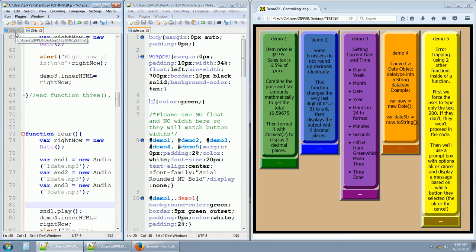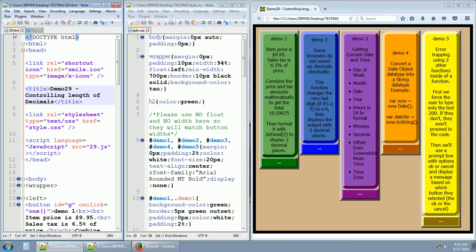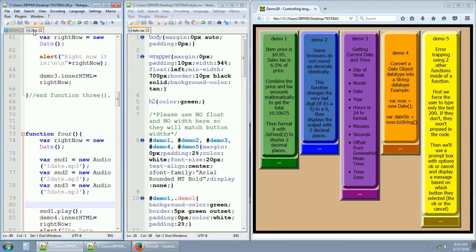So I've got three different files here: 29.html here, and then behind that in this next tab is 29.js for the JavaScript for the functionality, and then over here, actually in the middle, style.css is the styling that gives us the various rounded corners, colors, and so on and so forth for the elements in the page.